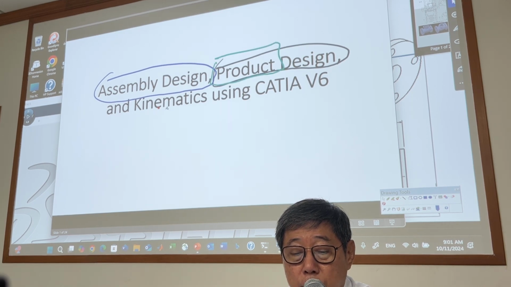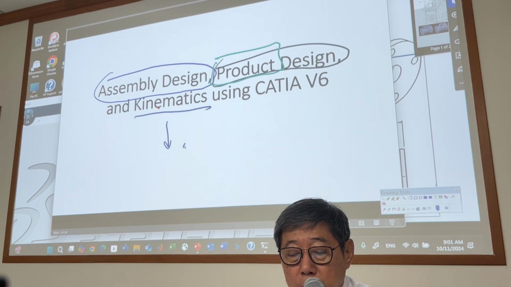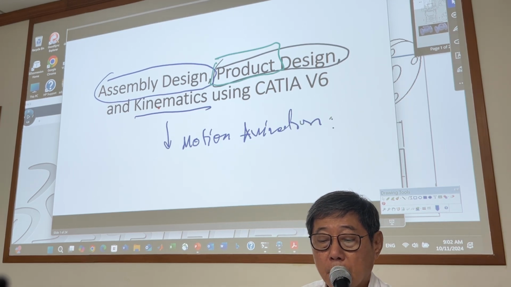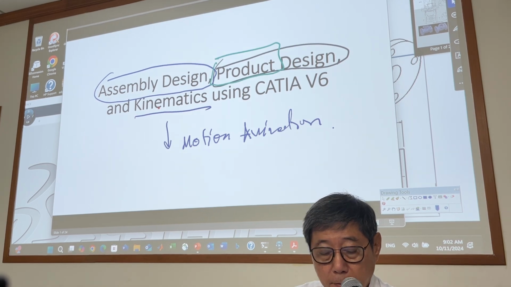And you can also do kinematic motion animation, let's say. Okay, something like this.